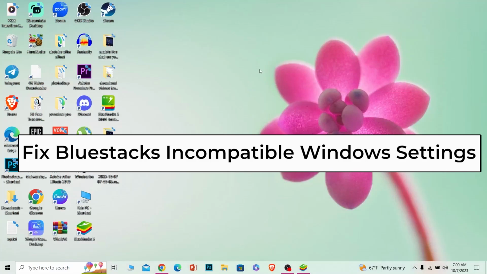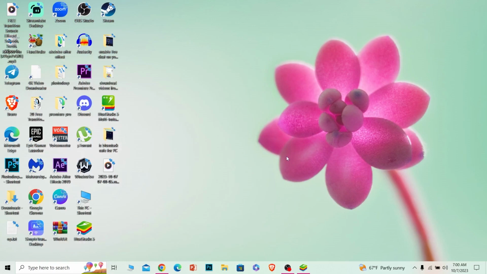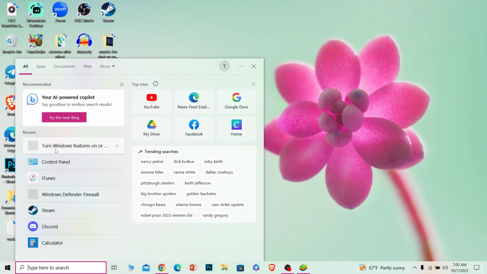Today I'll be teaching you guys how you can fix your Bluestacks incompatible Windows setting. It's pretty simple, and first you want to search for "Turn Windows features on or off."